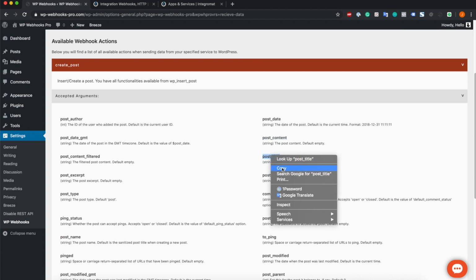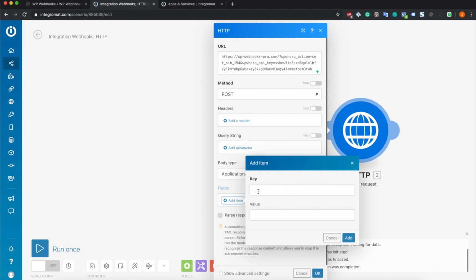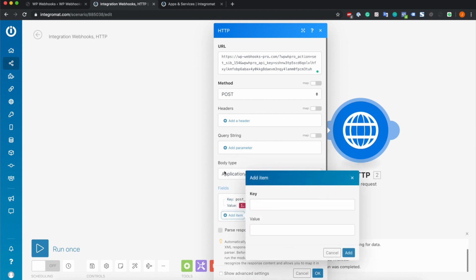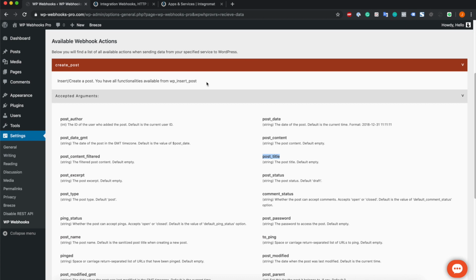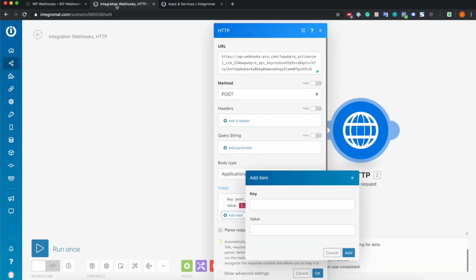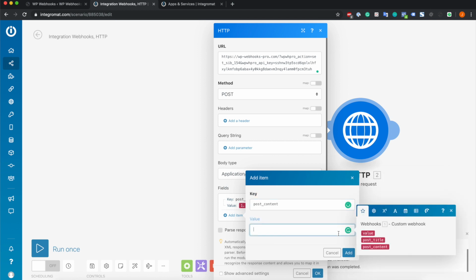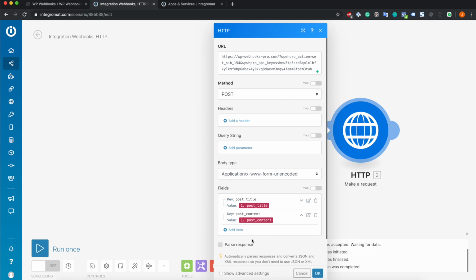We mark it, we copy it, we go back to Integromat, we set it as a key, and for the value, as you can see, I already get shown two variables which come from my previous webhook request, which I set up with Postman. For this value, I'm gonna choose the post title value and I click add. Now I'm also gonna add another item, go back to WP Webhooks, I copy the post content, go back to Integromat, paste the key, and for the other value, I choose the post content. Now I can click add and that's it.